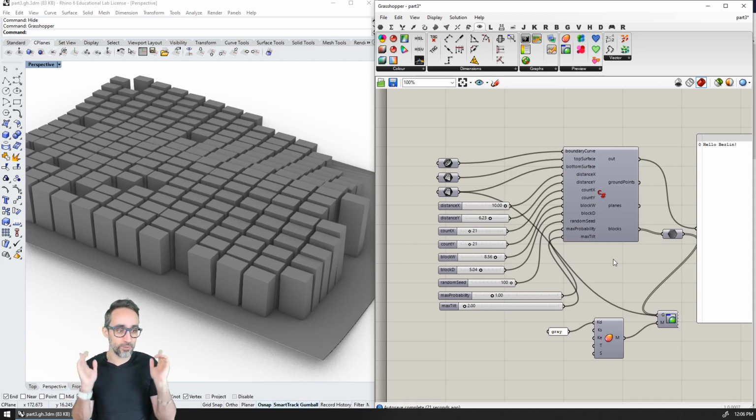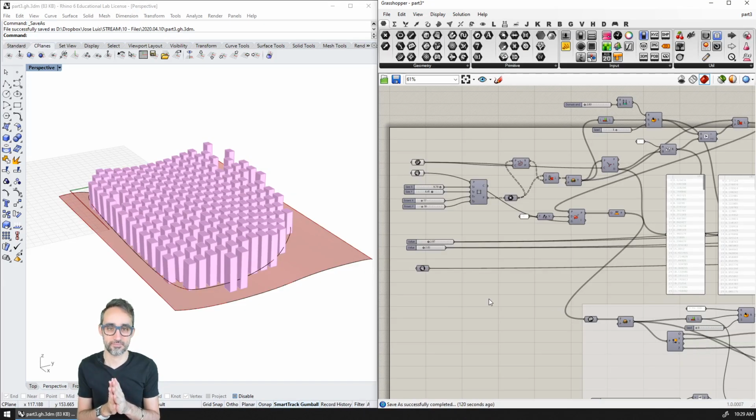So stay tuned and let's take a look at how we can recreate this monument with a C# scripting component. Good. So let's get started.